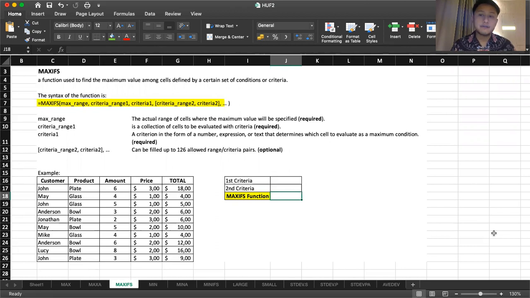It is required too. And then for criteria range 2, criteria 2, criteria range 3, criteria 3, and so on, it can be filled up to 126 range or criteria pairs, and those are optional. Okay, so for the example, we may use the dataset from the max function before. So you may copy the dataset into the new sheet, and then we can perform the max_if function.